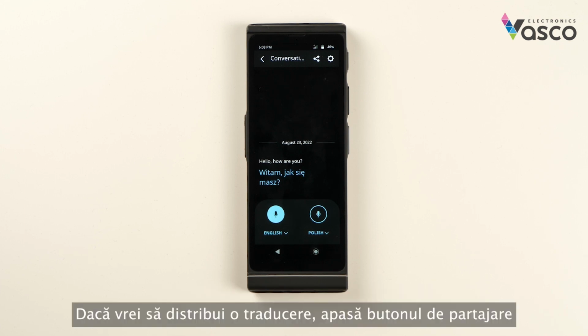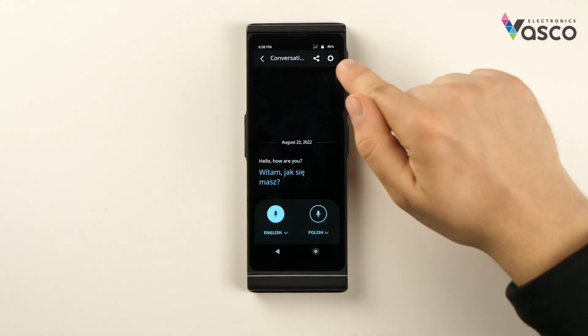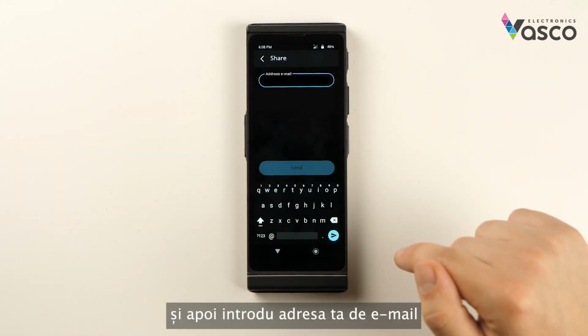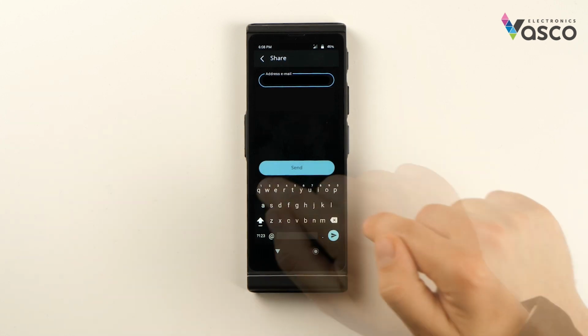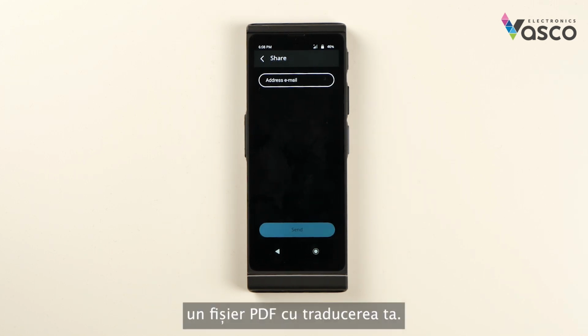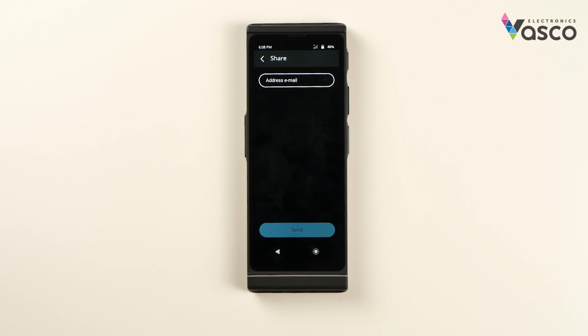If you wish to share the translation, tap the share button. And then, type in your email address. And then click Send. You will now receive an email with a PDF file of your translation.